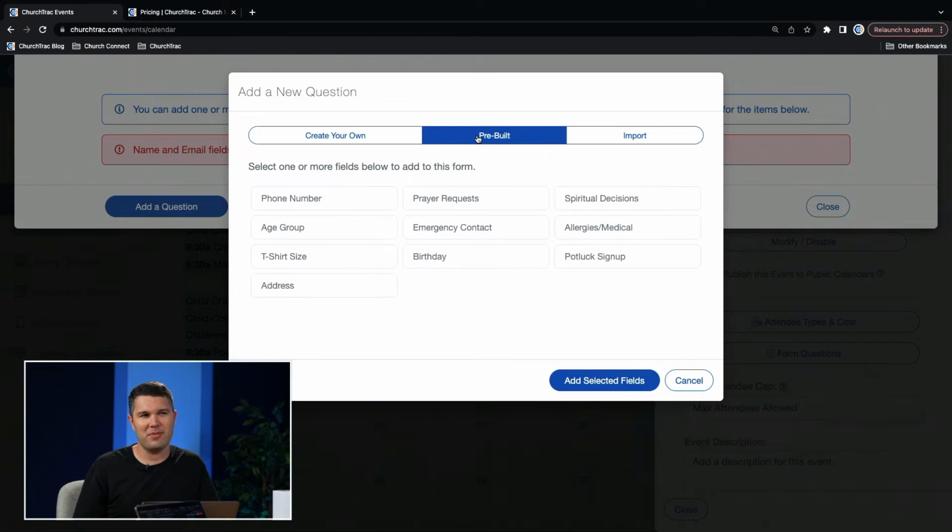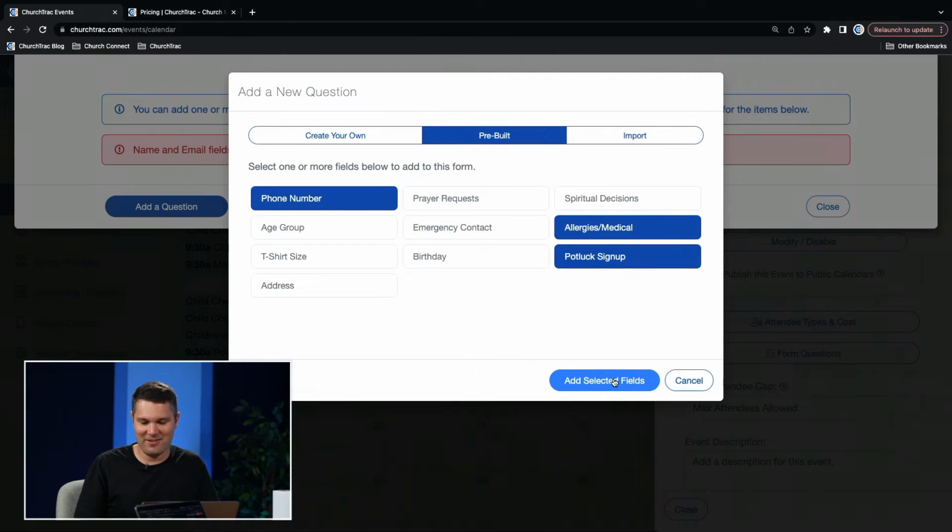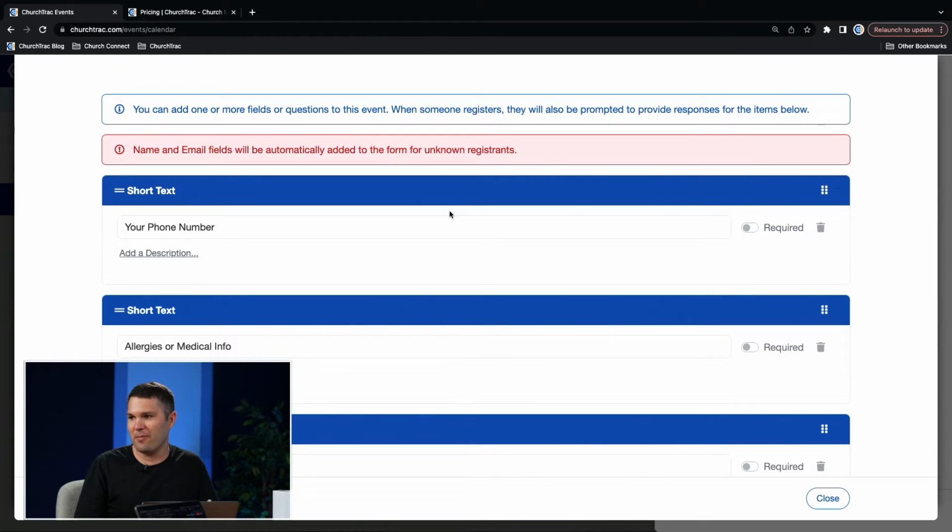I'm going to use pre-built because I like to work smart, not hard. By default it's already going to ask for a person's email address and name, but I want to ask for phone number perhaps, and then the potluck sign up. Yeah, and then maybe allergies, medical info. That may be relevant for a food-based event. So I could do that. Add those selected fields. It automatically adds them. Boom. And I can choose whether or not I want to require it.